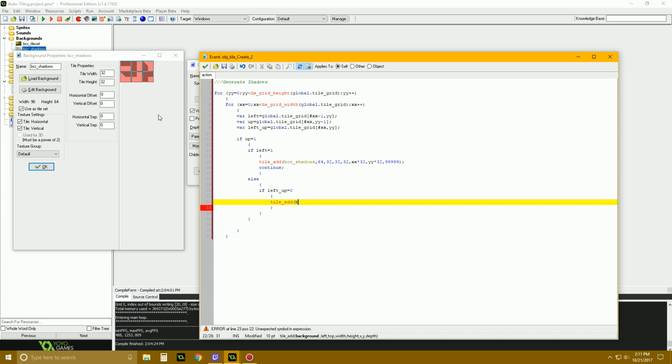Tile add BCR shadows. Left is 0, top is 32. Width 32, height 32. X is xx times 32, y is yy times 32, comma, depth 1, 2, 3, 4, 5. Just like that.